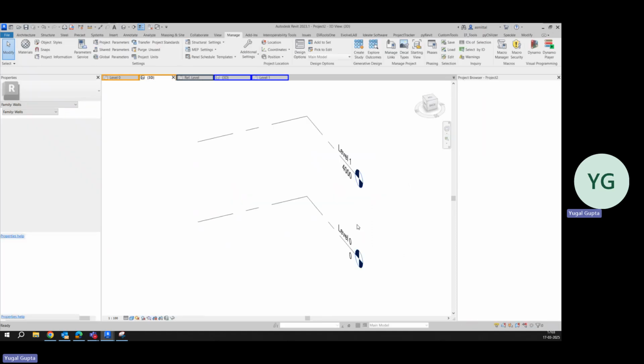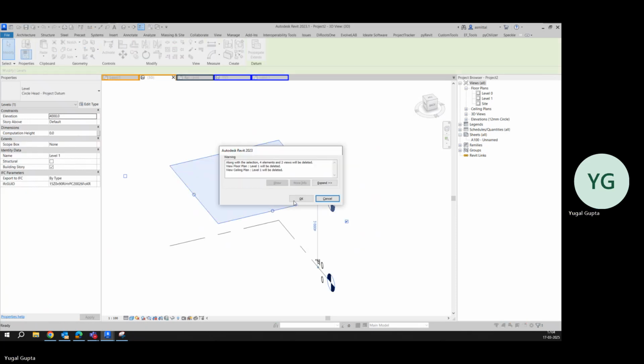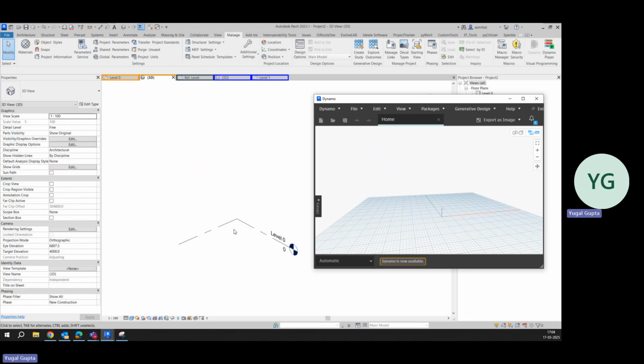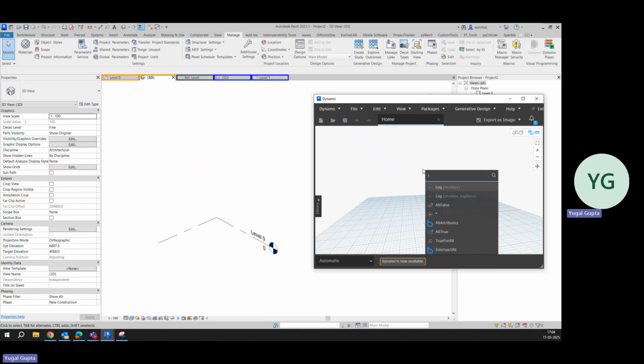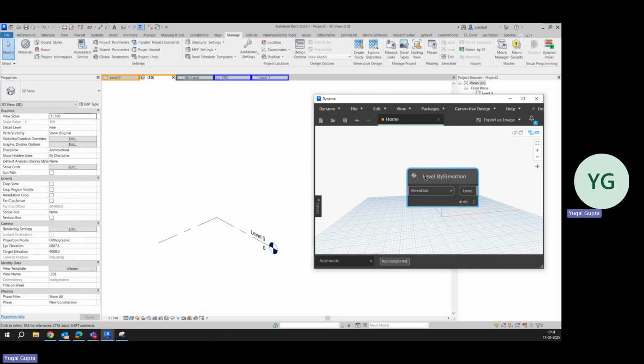First of all, we'll open one project. In this, we first need to create some levels, let's say 100 levels, or maybe some levels till 100 meter. So we'll open Dynamo. Now how to automatically create levels. We'll type level by elevation. This we have already covered in the twisting tower video, but I'm repeating it for now.